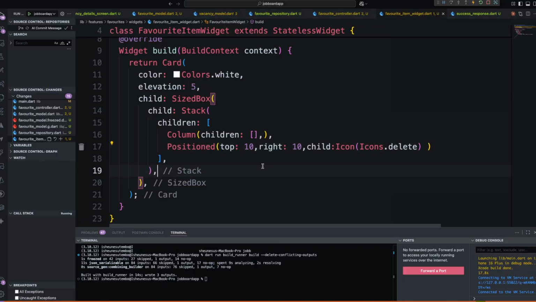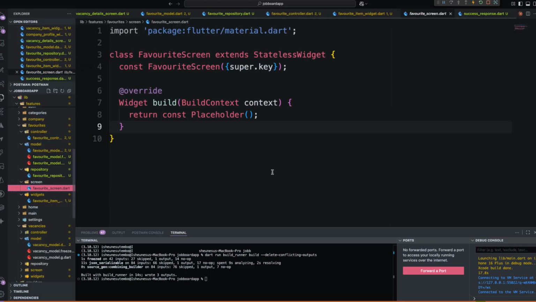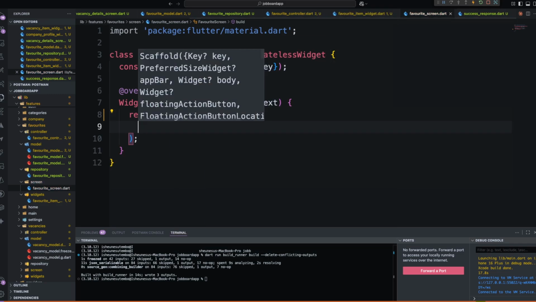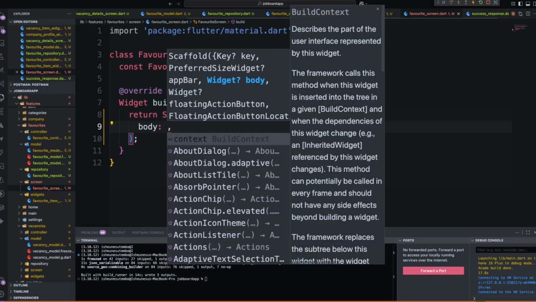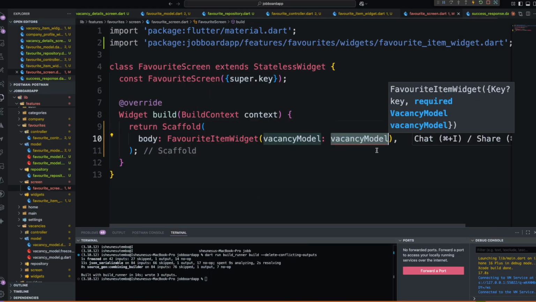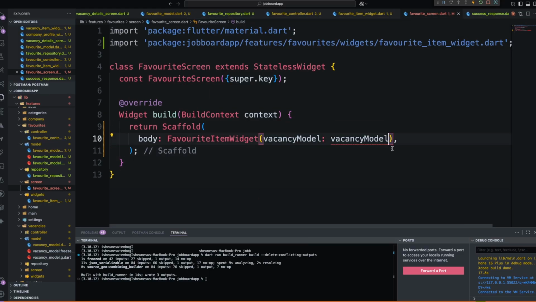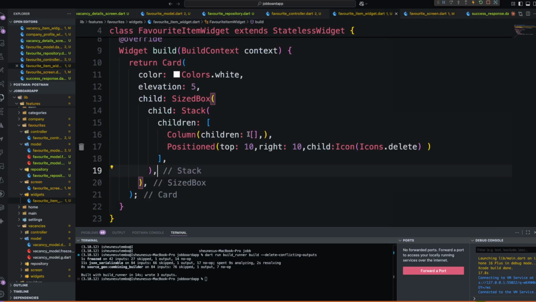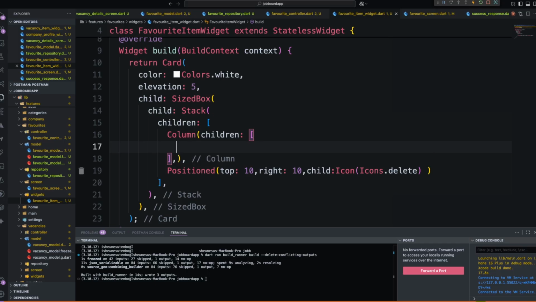So now what I can do is go inside our favorite screen. What we're simply going to do is return a scaffold widget, and let's say the body is going to be a favorite item widget like this, but we need to pass in the vacancy module. Okay, so let's just get rid of this, and then let's continue with our application.